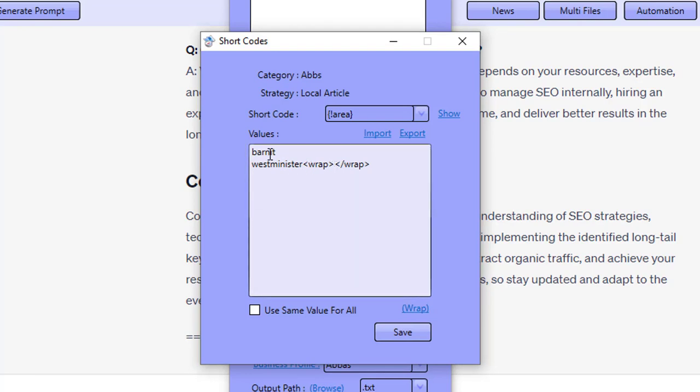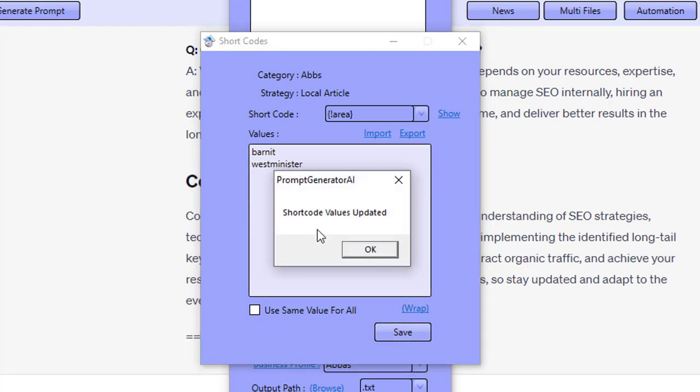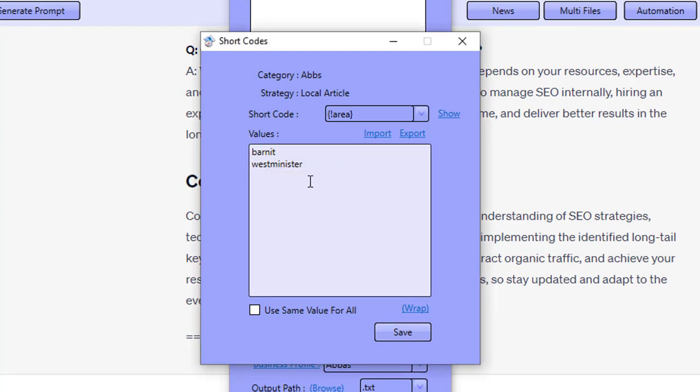So let's just say, for example, I wanted to use both of them in the one prompt. This is where we'd wrap it around. I'm going to show you examples of using this in a moment, but for now we're just going to use it as two different cities. So what I've done is I've added two areas, Barnet and Westminster. They're both areas inside of London. And now I'm going to go over to city and click on show, and you can see we've only got London down here.